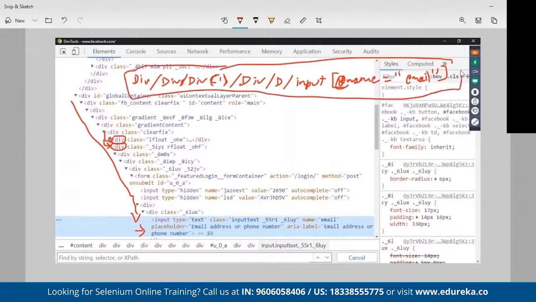Now the problem with this absolute XPath technique is, let's say you have mentioned child 2, but another child has been introduced by the developer, and instead of 2 there are now a total of 3, while this element is still referenced as 2 only, then it will not change.